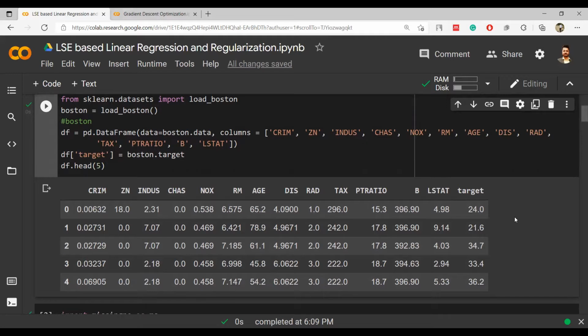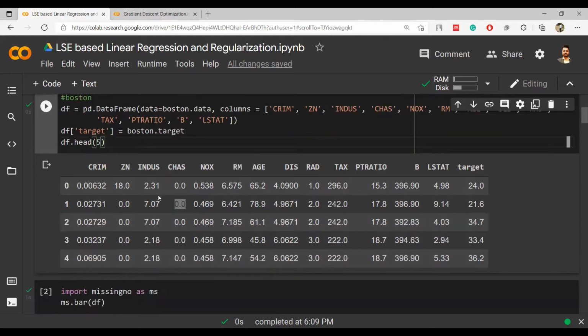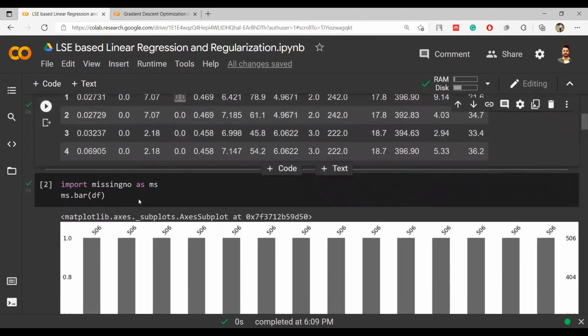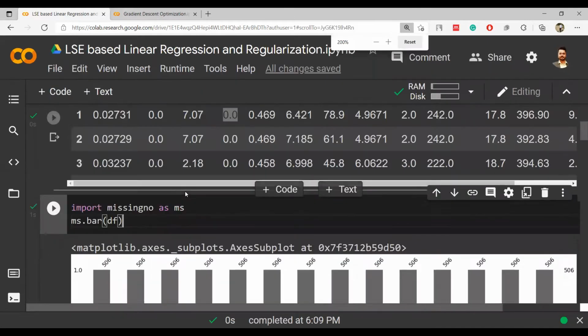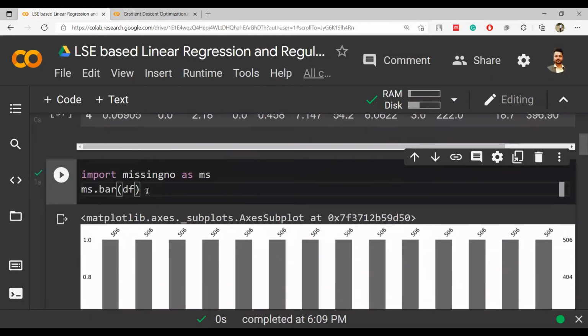Yes, there are a few columns in which there are zeros, like this one. There are 5 zeros, but these are only the first 5 rows that we can see, and the original data set might be long. For that we are also using this command: import missingno as msno, and then msno.bar. So this will generate a bar graph for the missing values, right?